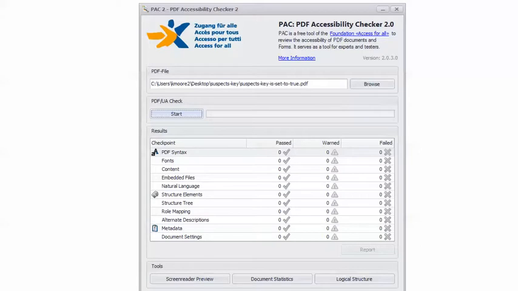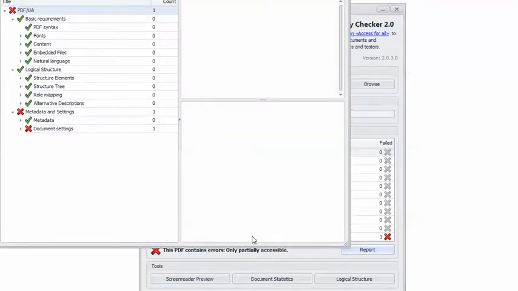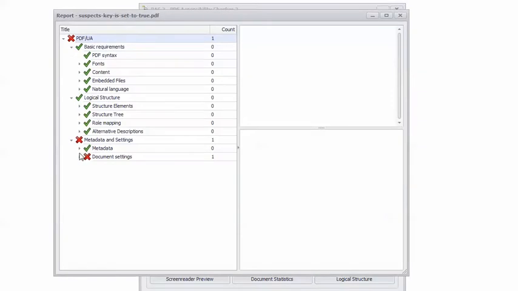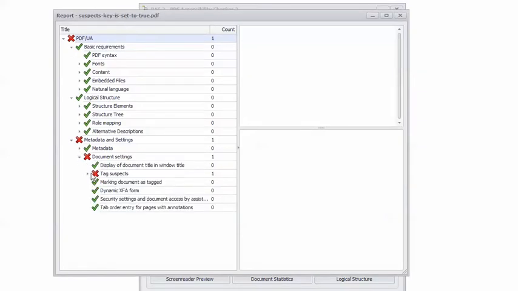In Pack 2, I have the example PDF loaded. So I can click start. And you can see we get the angry red X. This PDF contains errors, only partially accessible. I'll click the report button and position that a bit. I'll drill down to the error. And it is tagged suspects. Suspect's key is set to true.